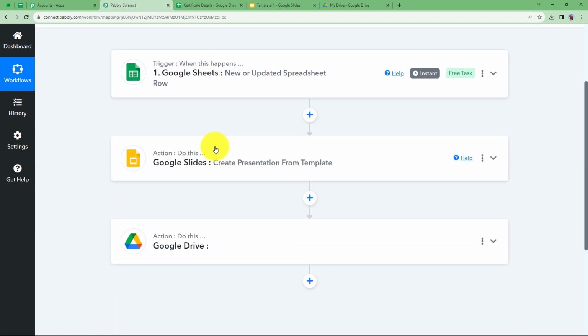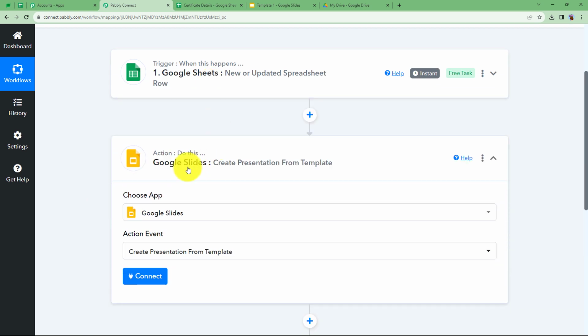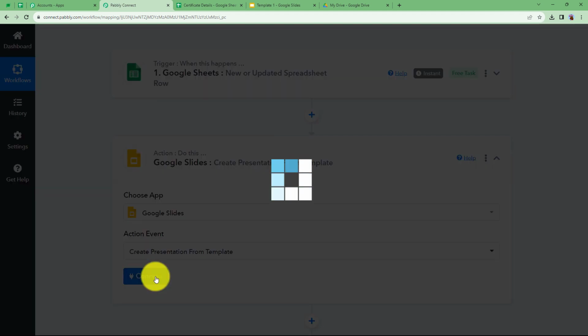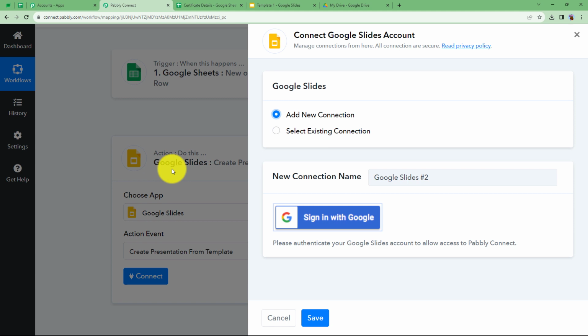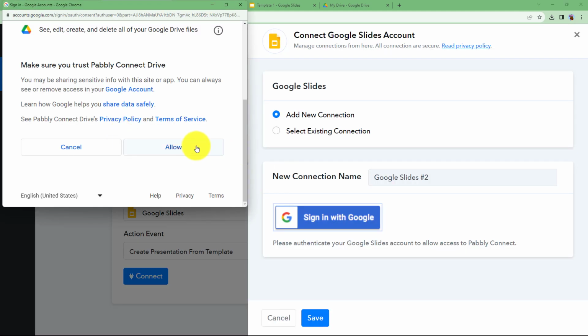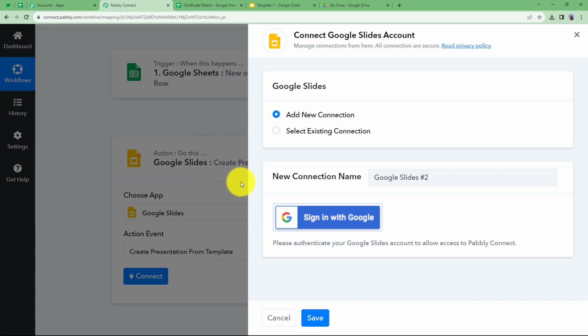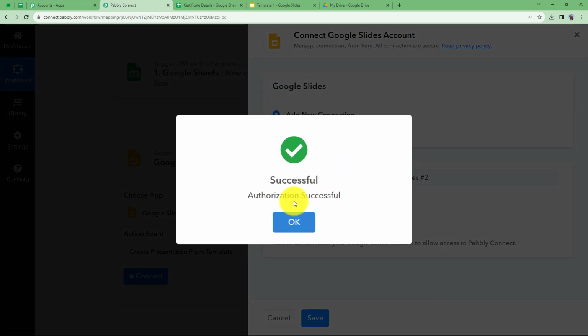So close this module and move ahead with our action application. Like I mentioned, we have to connect all the applications to Pabbly Connect so that the data can be brought over here in the workflow and can be further transferred to different applications. So here we will connect Google Slides with Pabbly Connect, add new connection, and since it is a Google application, you have to choose your Google account. Choose your account and click on Allow. And here the connection will be done.